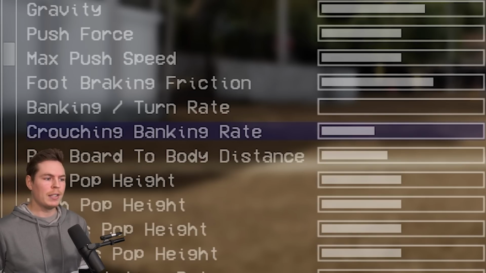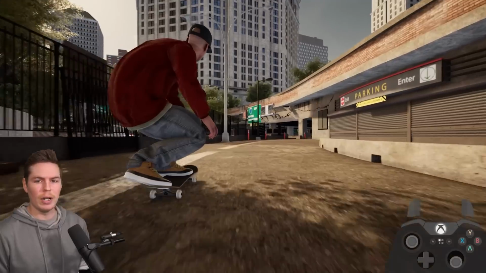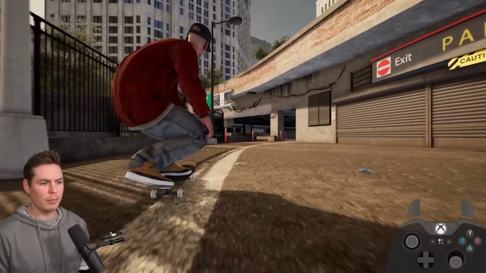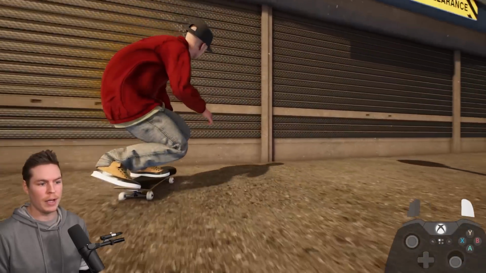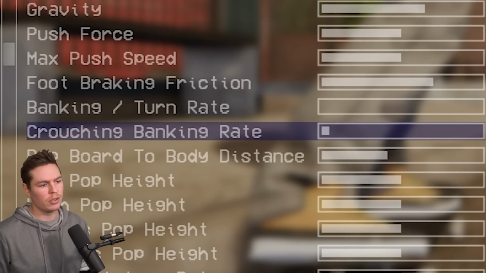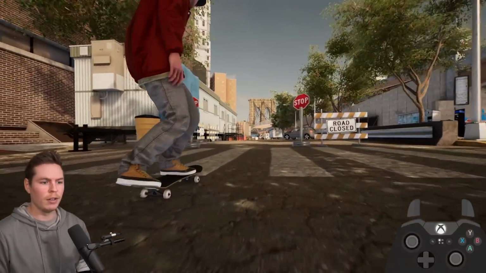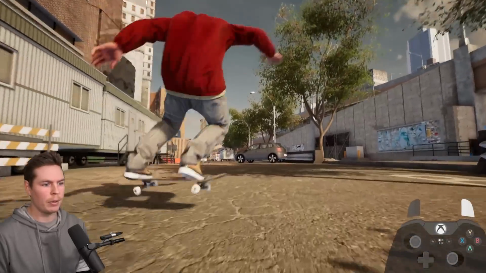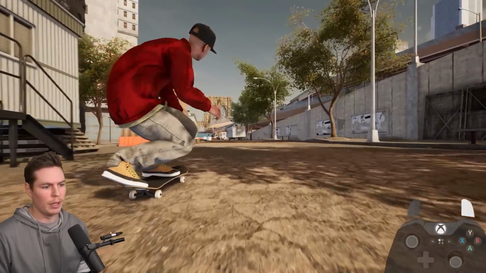Crouching bank rate. While you're crouching and you want to set up for a backside 360 or something, like wind up, it's going to affect how much you turn while you do that. But I like to keep this roughly at 4 notches. So 1, 2, 3, 4. So I'm not completely locked to going straight if I want to wind up. I can do a little bit of a turn too.